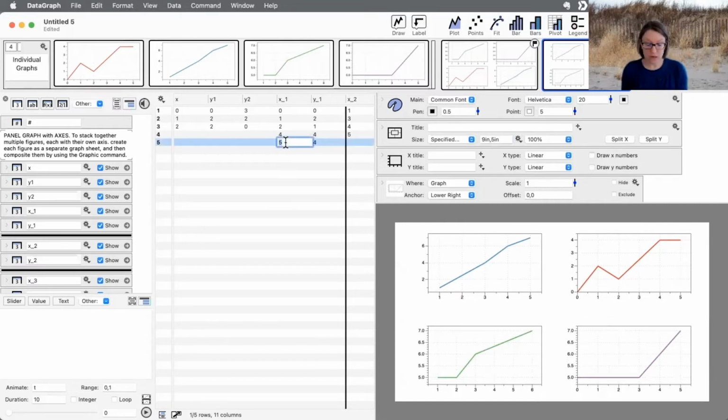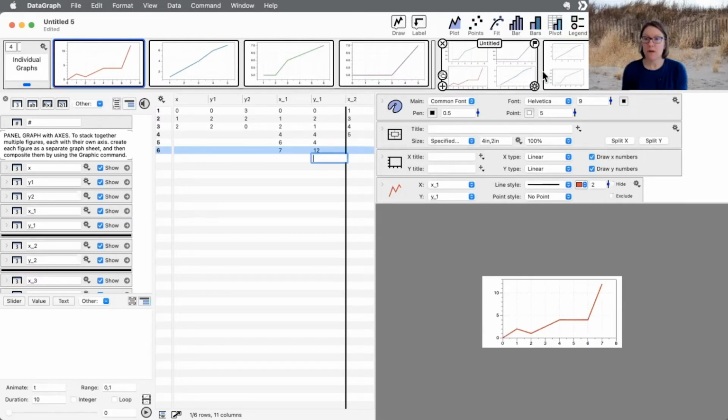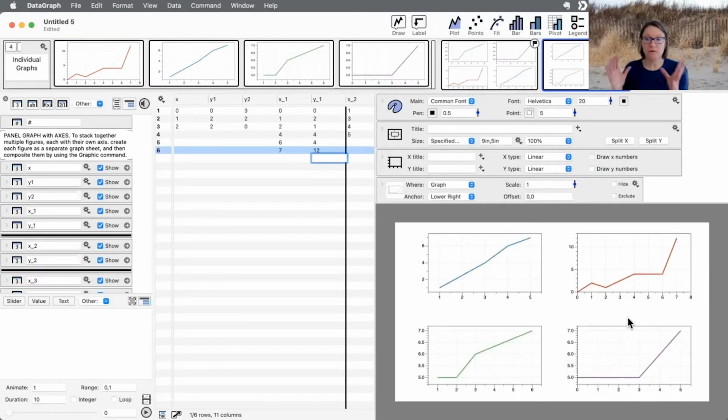And if I change any of my data or add new data, I don't have to do this again. I'm changing my individual graph, and my composited final figure will also update with everything I have.